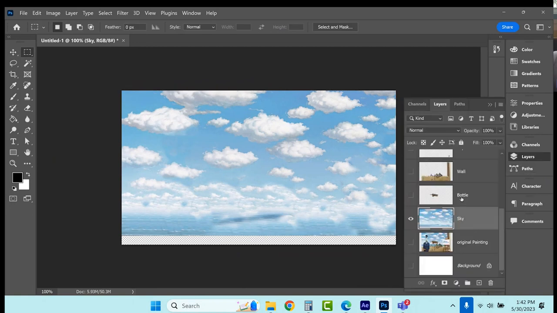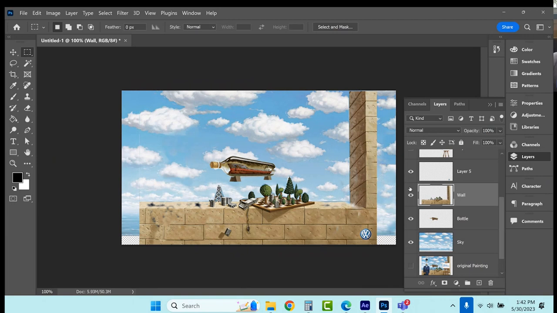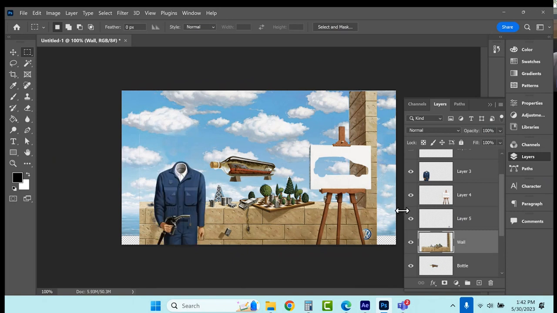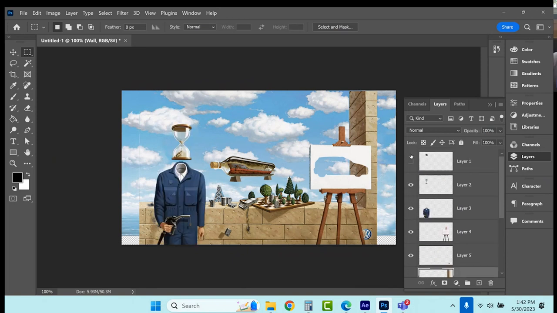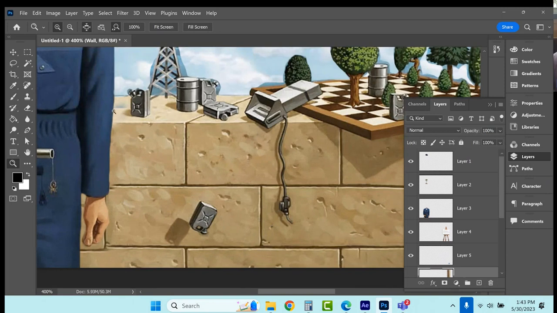So I've got my sky, I've got the bottle, I've got the wall. Remember, if I turn those on, you can see what we're going to do with that as far as building it in space. There's the bottle, there's the wall, there's the little logo, there's my easel, there's the guy separated, the hourglass, hat. Okay, so all the layers I've got separate. And I could even come in here and start doing things like animating some of the sand in there. I could always go back into, now there's like a little thing here that's falling.